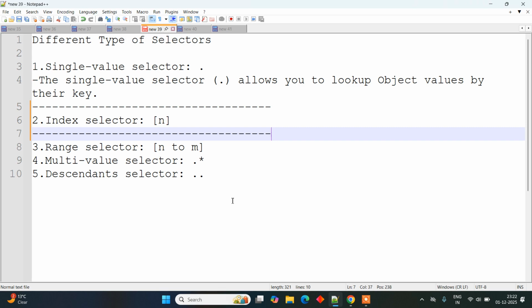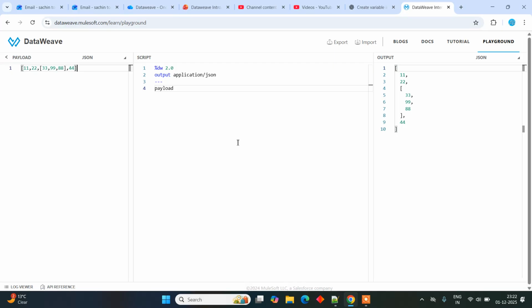Everyone, in today's video we are going to talk about index selector. So index selector basically works with an array. So let's see how it works. To understand about index selector, I have taken this array as an example.